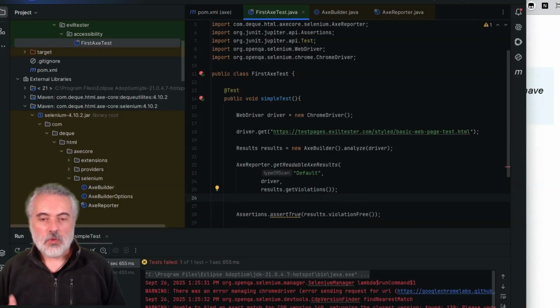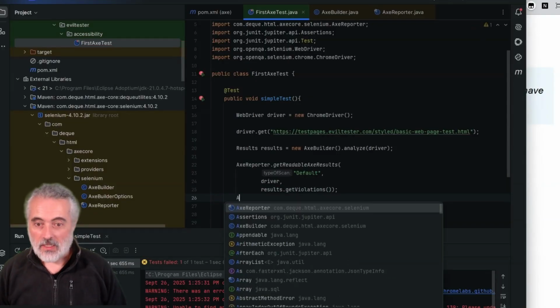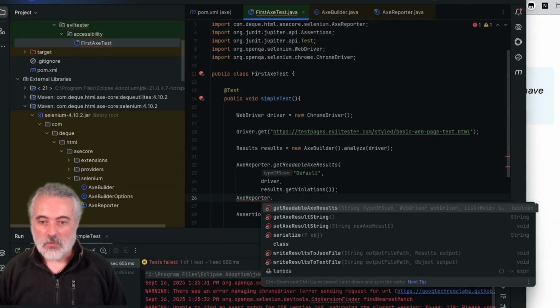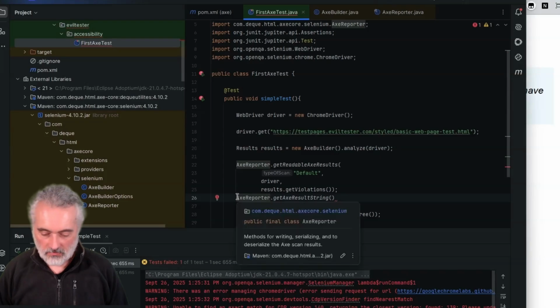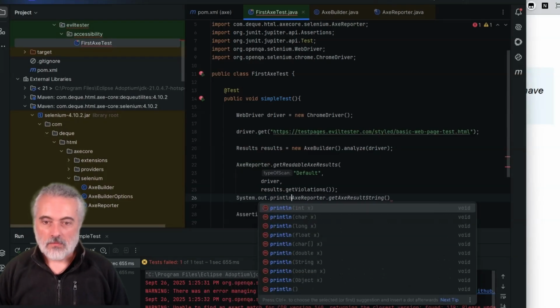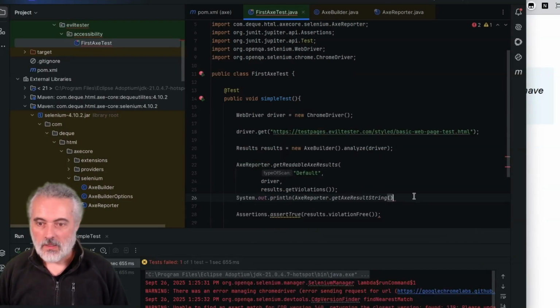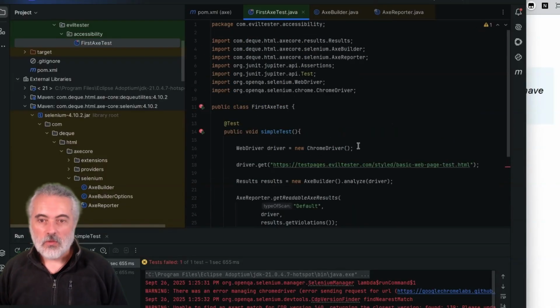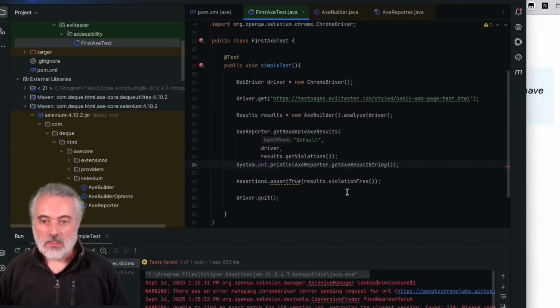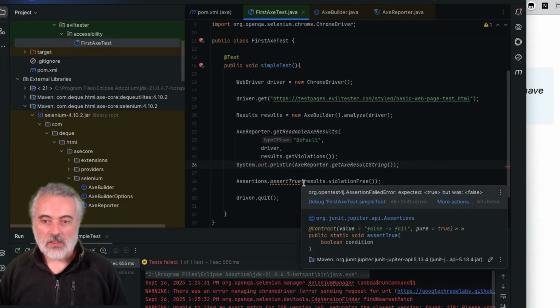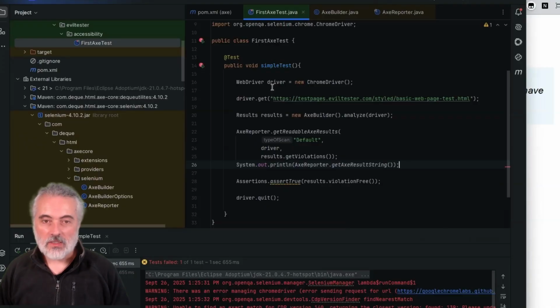So now the Axe Reporter is a static class. So the get readable Axe results has created a report in there. So with the Axe Reporter, I want to get the Axe results string, and then I want to print it out. Now, this should visit the page, analyze the page, create a report from the violations, then the test will still fail because it's not going to be violation free.